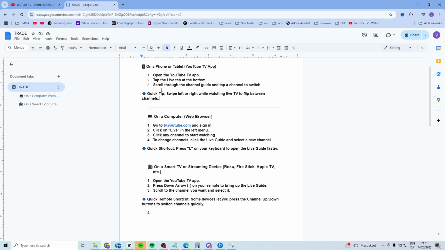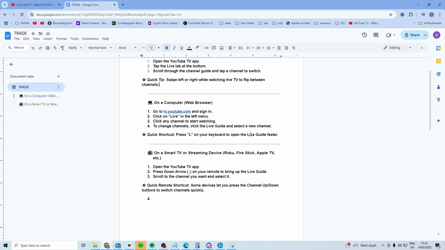Now, here are the quick tips, and I'll leave these for all of them. Swipe left or right while watching live TV to switch between channels. On your PC, you can go to tv.youtube.com, sign in, click on Live, click on any channel, and you can start watching. You can press L on your keyboard to open the live guide faster.